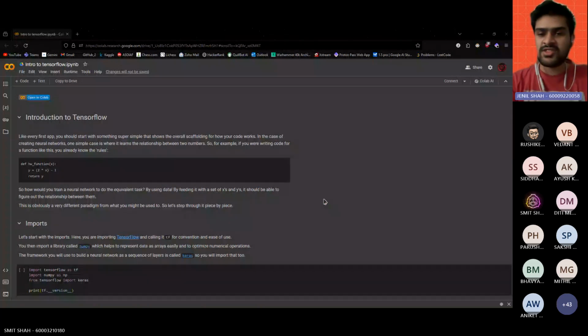Okay, so let's start with the introduction to TensorFlow. TensorFlow is a very helpful library to basically build neural networks. And to introduce it, we'll go with an example of a very simple neural network so that you understand how the syntax works and how TensorFlow really works. For any first step, you need to start from the very basics, right? So that's why we're starting from a very simple neural network.